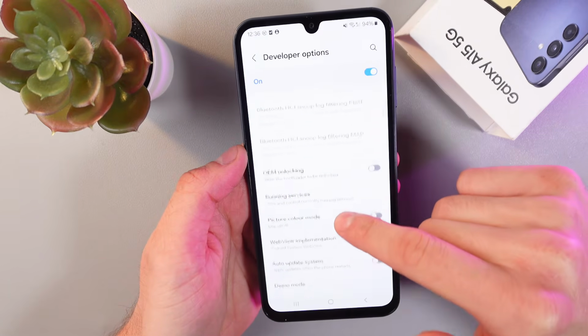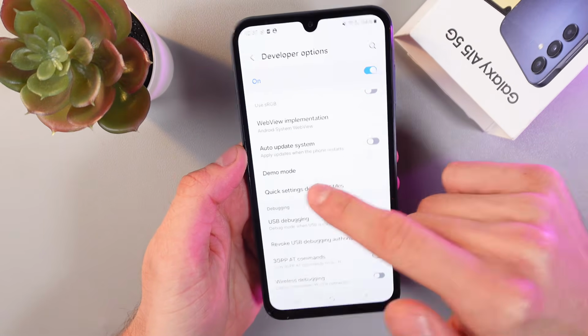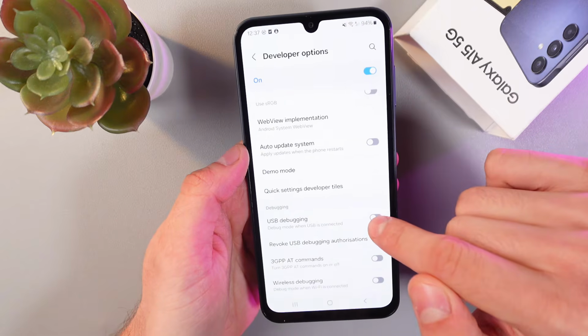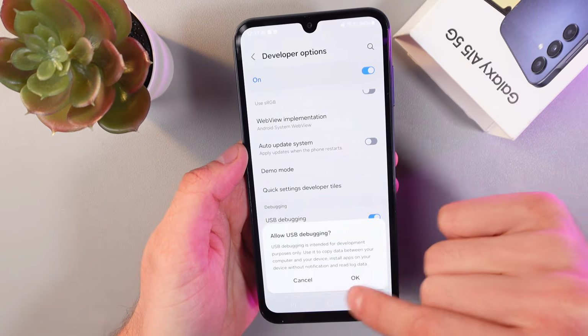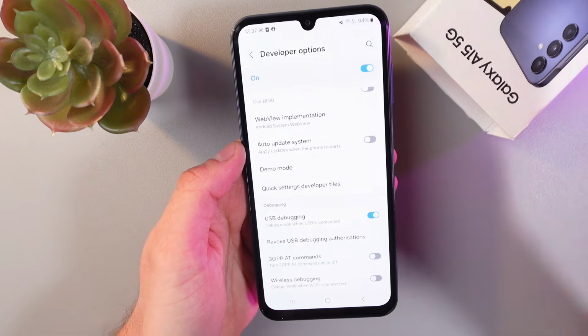Scroll down until you see your USB debugging. Here it is. And simply toggle the switch on. Press OK. Now it's on.